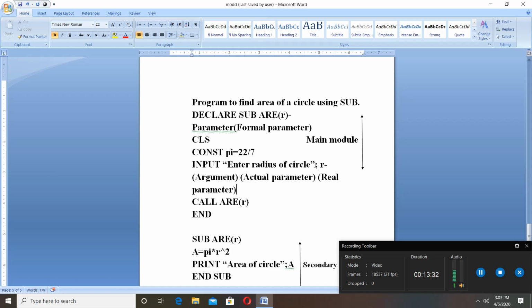So either you call it argument, or actual parameter, or real parameter, that is the same. Whenever you are asked to find the argument, whatever is used in the input section will be the argument, or it can also be called an actual parameter, or a real parameter. Similarly, whatever is used in the declaration section is called a parameter or formal parameter.